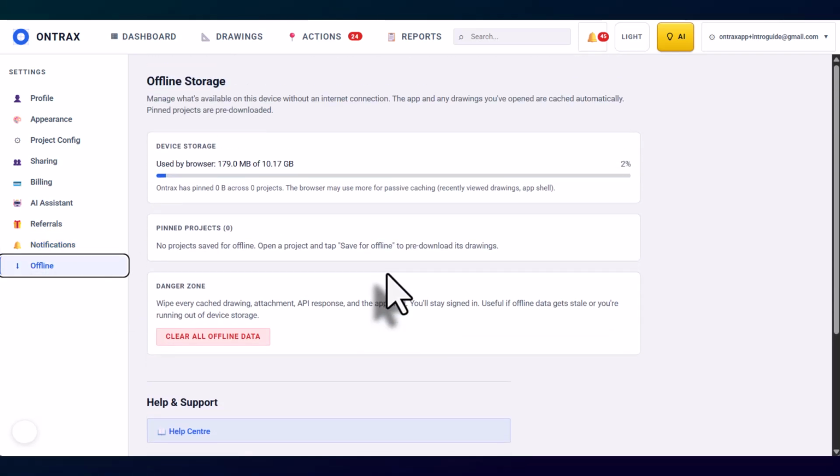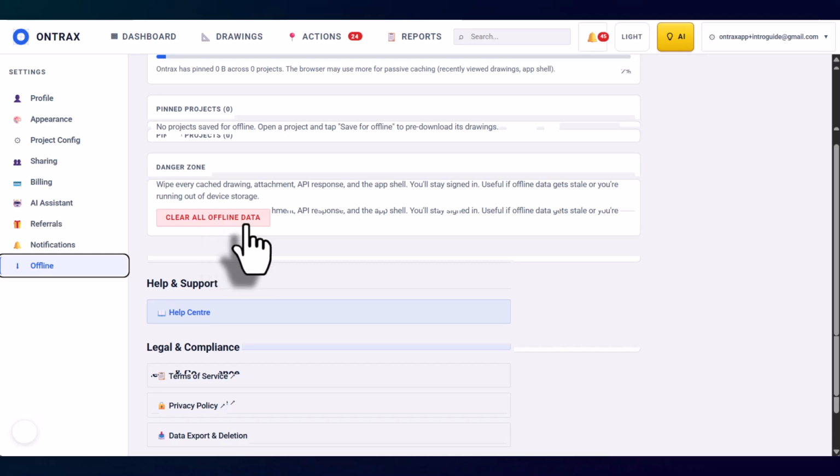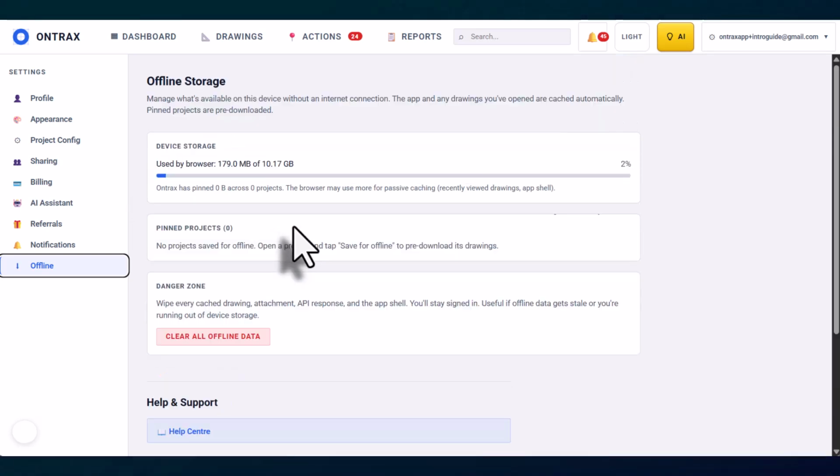There's also some offline settings. So Ontrax works offline if you don't have an internet connection. So just from the project itself, you can click a button to enable it for offline, and it'll download drawings and files. That's just showing you how much of the actual device storage it's using, not your actual paid storage or account storage. When you do select a project for offline, it'll show up here. You can clear all the data that's stored for the offline usage. And that's pretty much it for the project settings.